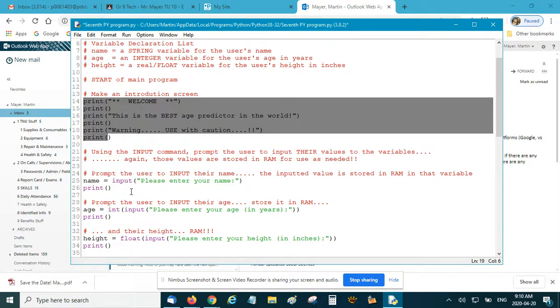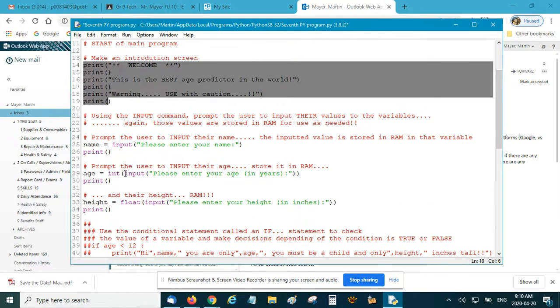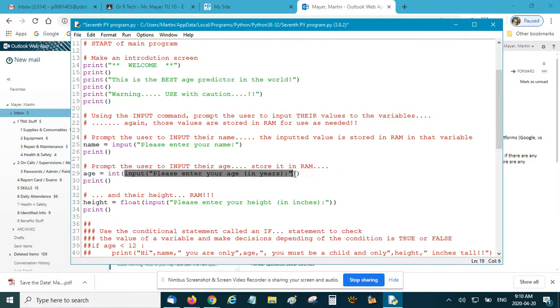Okay. In the last video, we talked about why I would need to use that integer command, forcing the value that the user types in into an integer format. So that int command is going to force whatever the person enters for their age to be stored in RAM in the variable age as an integer.